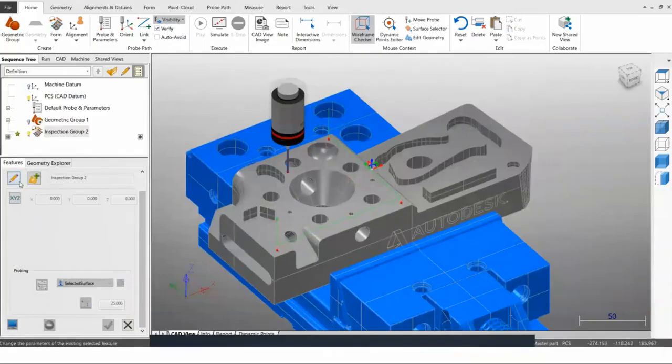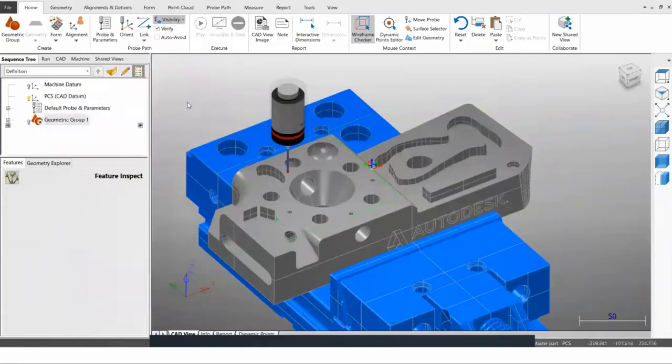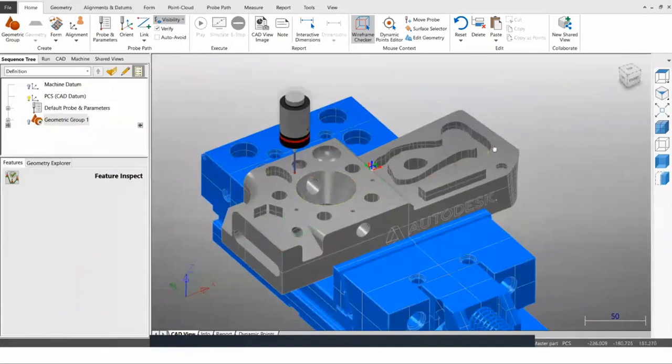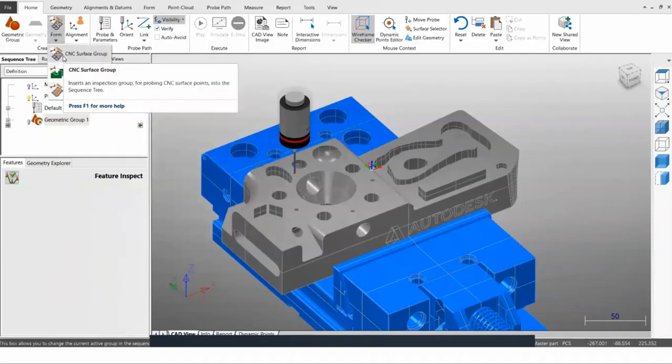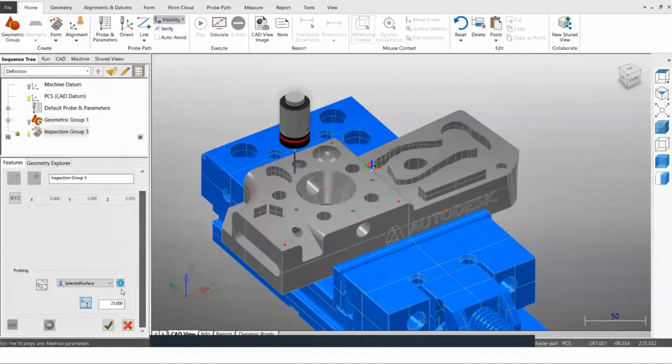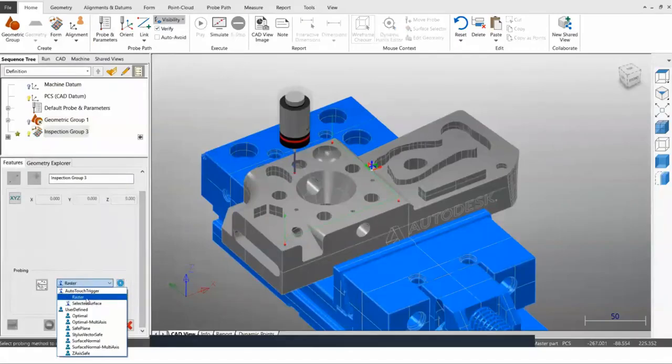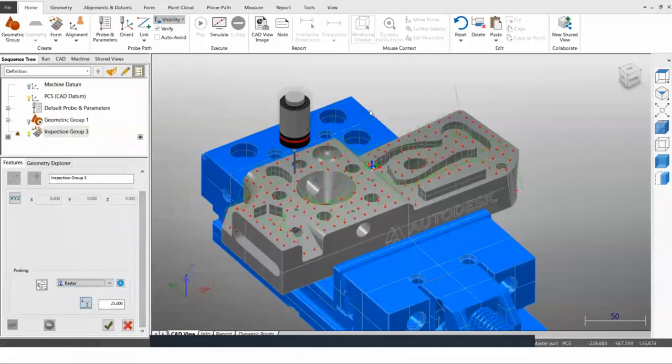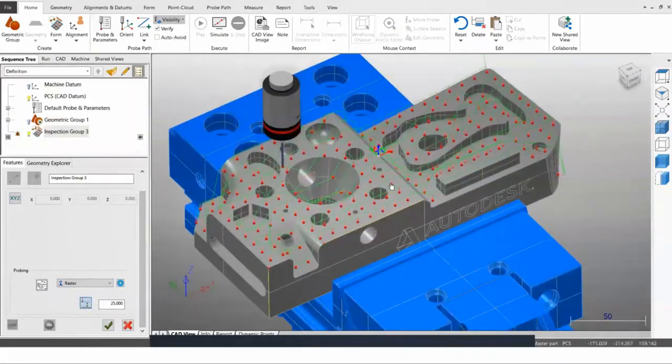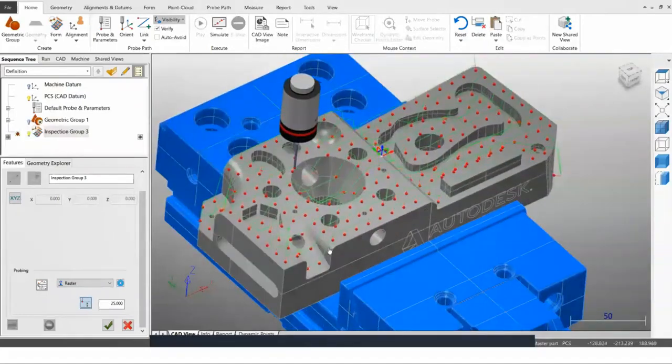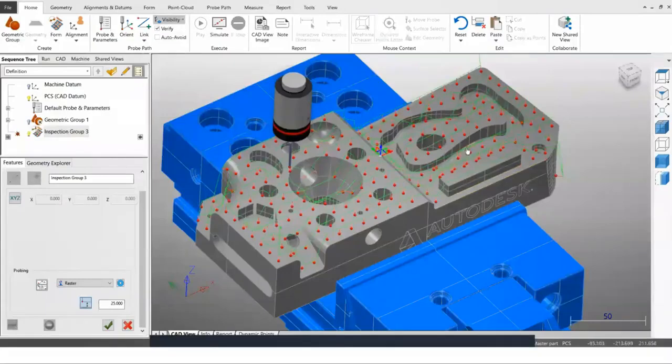And apart from that, you can inspect any of the selected surfaces on the component. So I'm just going to delete it. Now I'm going to inspect all of the component. Can I generate a raster probing toolpath on the component? So how to do that? Go to inspection sequence, go to CNC surface group, and here you can find the raster option is available. So go and select that, and you can see the raster option automatically generated the inspection sequence on this particular part.